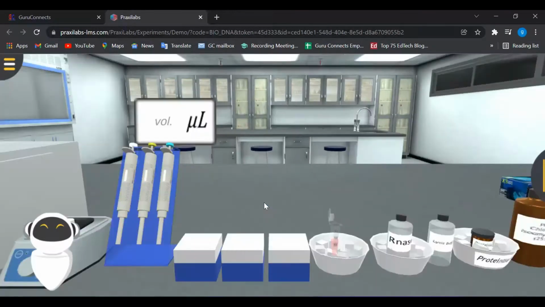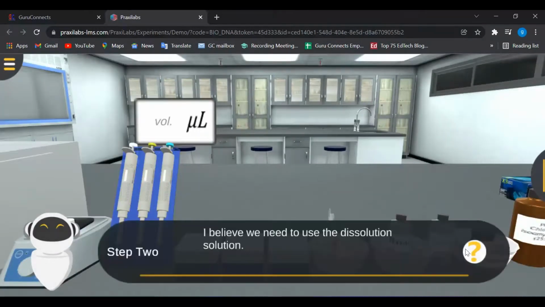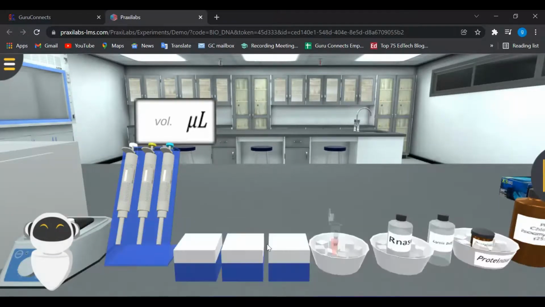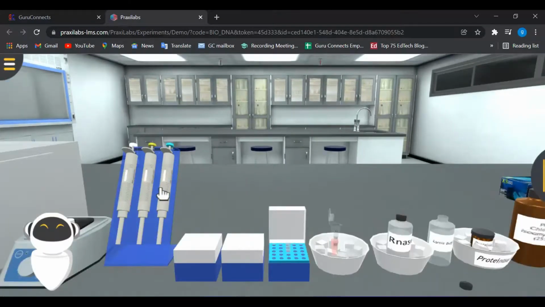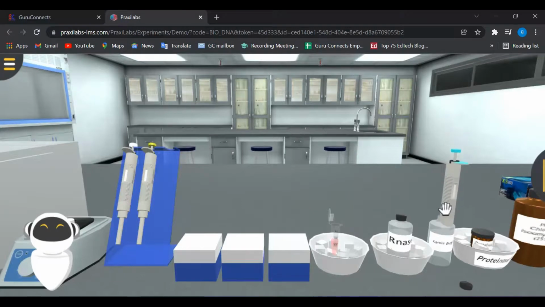So we have a new one. Then we go to step 2. Step 2 is 700 microliters of the solution. So this is the one, 700 microliters. So you'll be able to take it and dip it in the solution again.